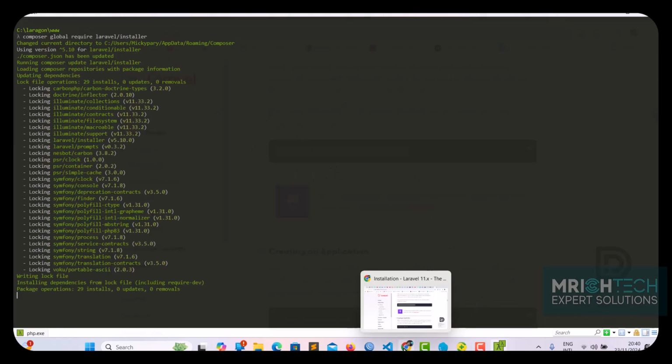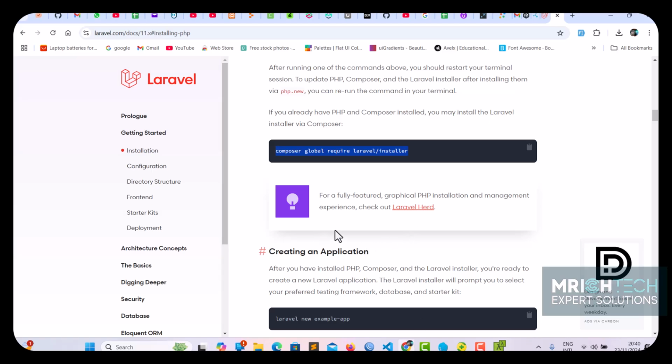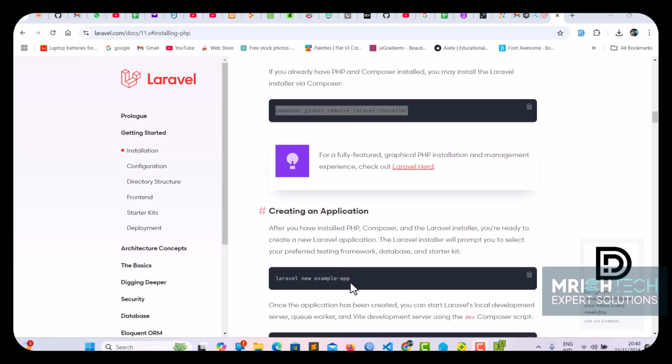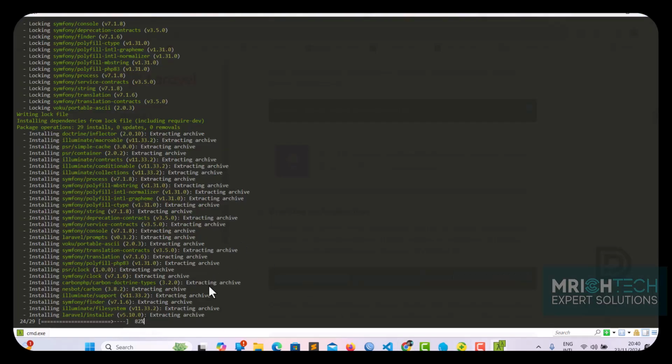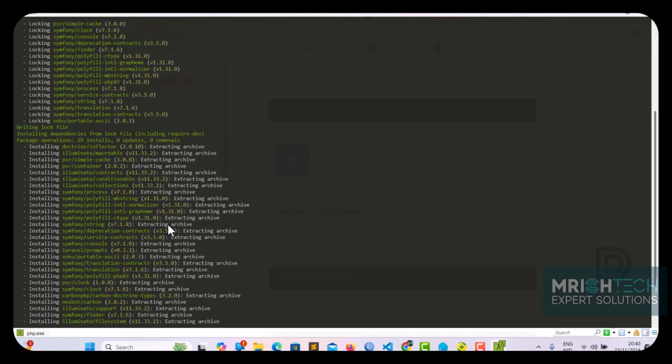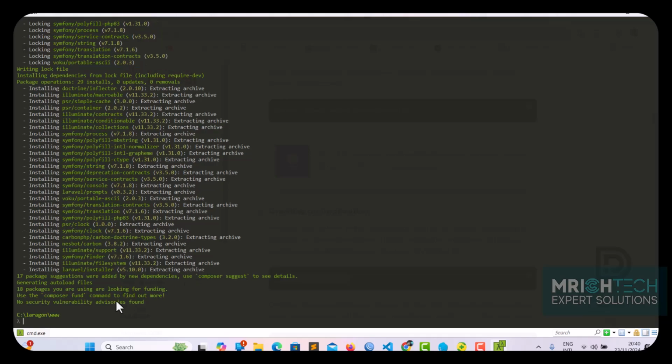While this is working, let's go back to the website and we're going to create the application using this command: laravel new, then the name you want to give the application. This is creating the installer, and once the installer is done, we're good. Now the installer is done, I'm going to right click. Laravel new, then the name I want to give the application. I want to call it laravel-job-portal, and you press enter.